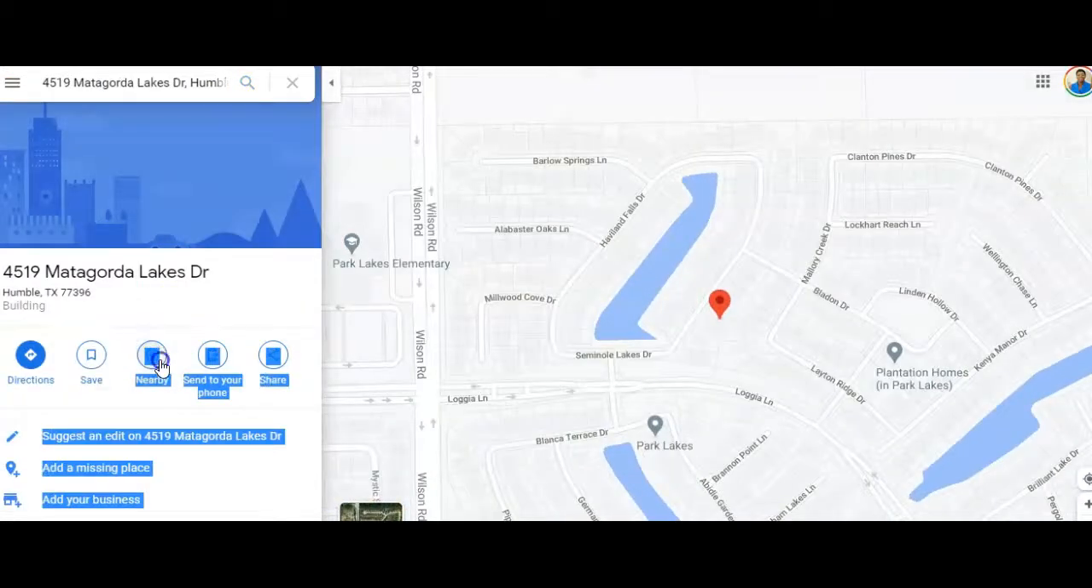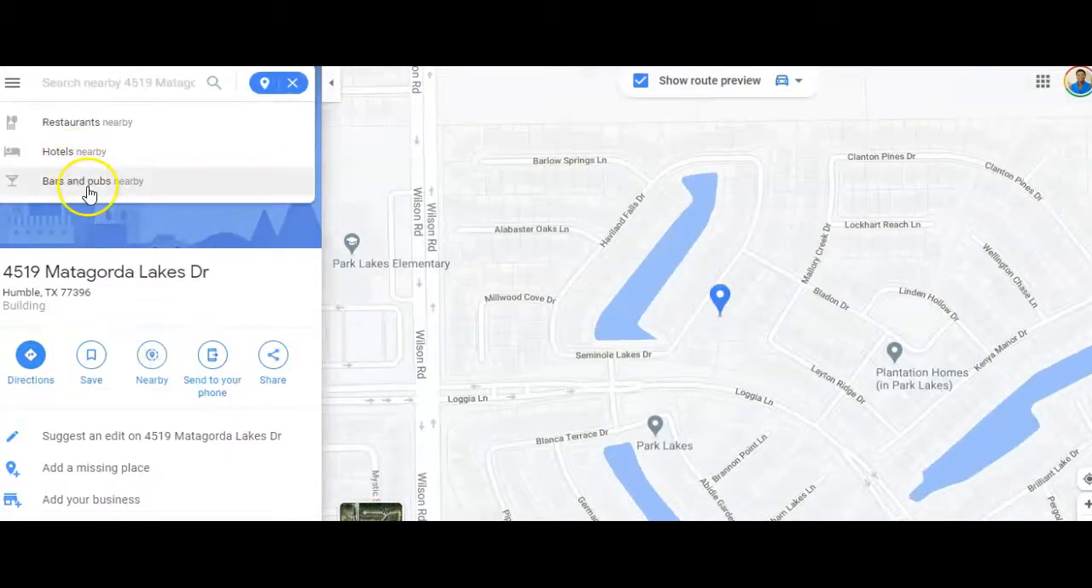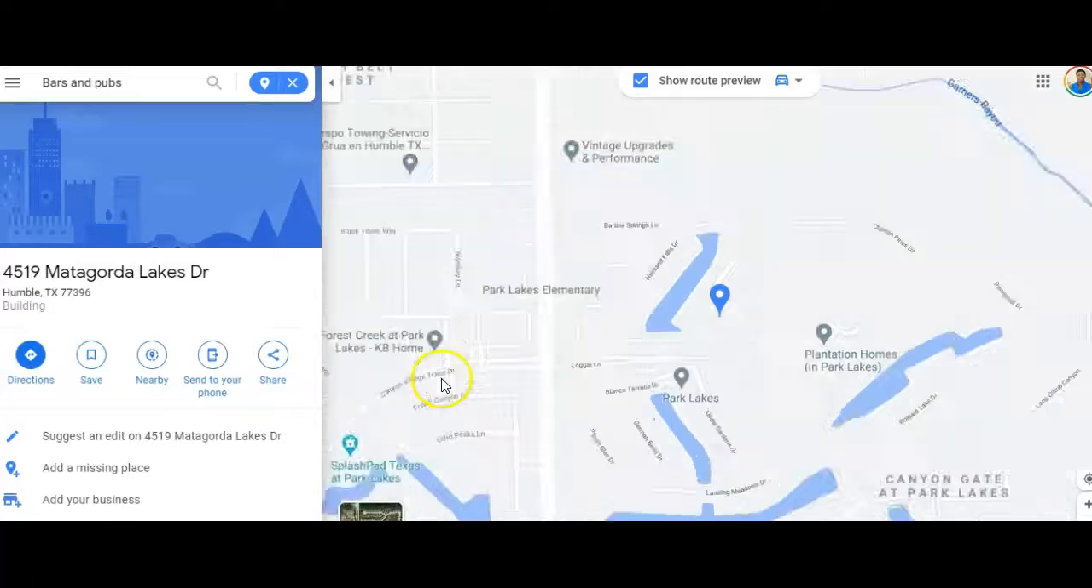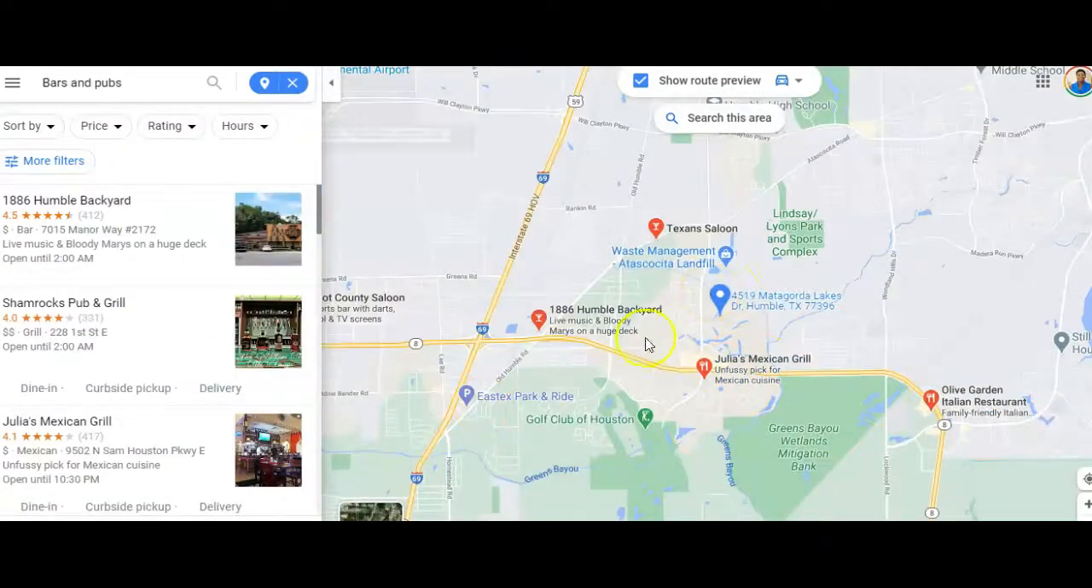You can also do nearby and do bars and pubs, different features that you can use just to get very familiar with the area. So you want to make sure that you click on that feature so that you can see what's nearby the property.